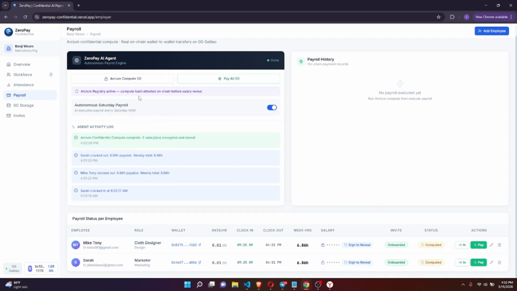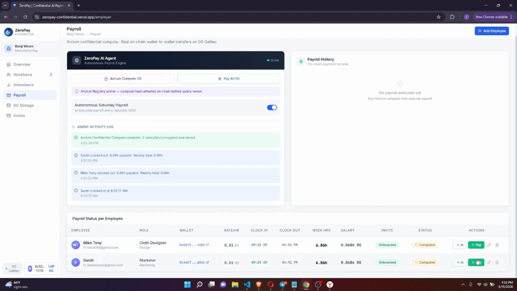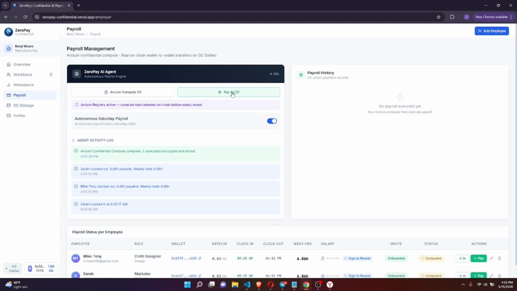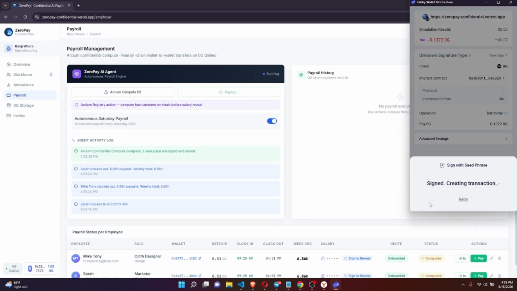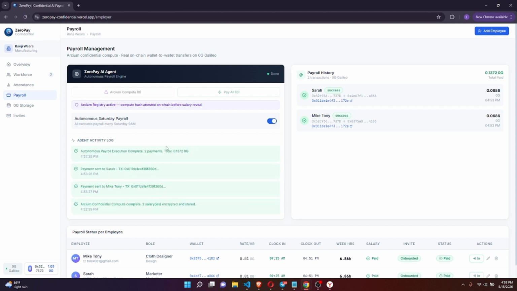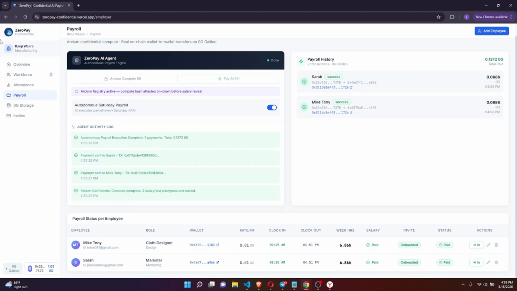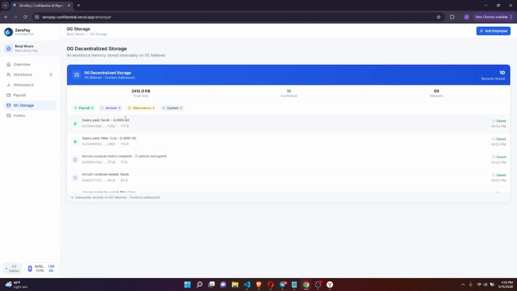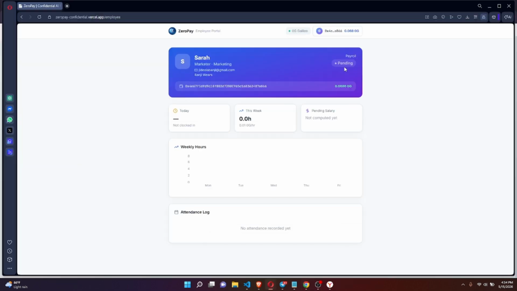Then after the Action Compute does that, you can see that now their payments have been computed, and you can hit the payroll to run a batch payment for both employees immediately, so they receive their salary at their end. And you can see the AI agent taking logs of every activity done. The payment history and the transaction history are also showing. You can see the 0G storage also taking information when it's done.